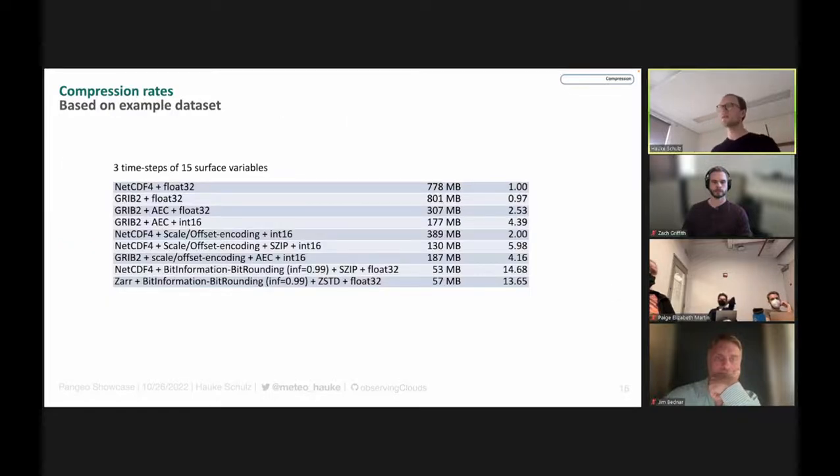And I think that's a table here that everyone was looking for. This is just one example from my simulation. It might be different for other data sets. But if we take an uncompressed netcdf with float 32, and some simulations are still done with 64, so you could gain much more compression there. Just 3 time steps are like 700 or 800 megabyte. So that's our reference here.